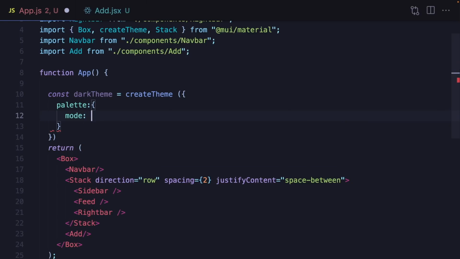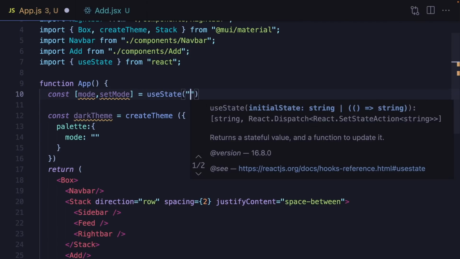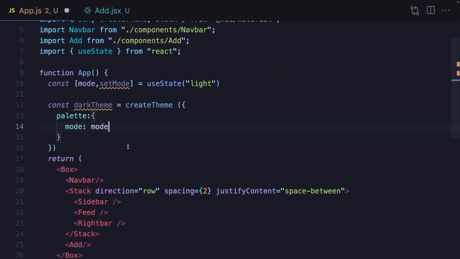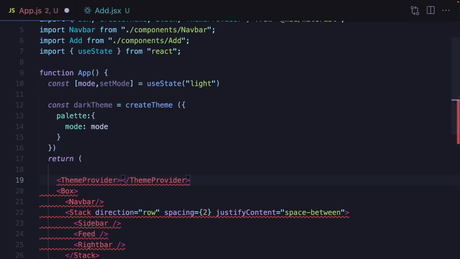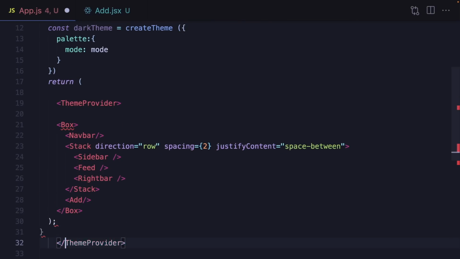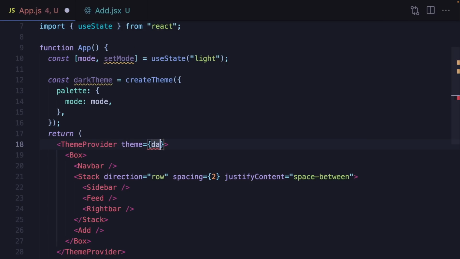And by default it has two modes. First one is dark and second one is light. Of course, we are gonna change it, so we are not gonna use any of them. I will say const [mode, setMode], and at the beginning it's gonna be light mode, so I can use it here. And I'm gonna wrap my application. I will say ThemeProvider, and let's wrap this box like that. And right now we are able to use our dark theme.